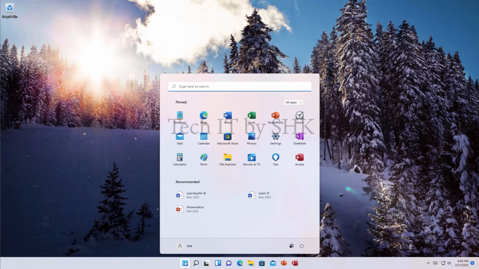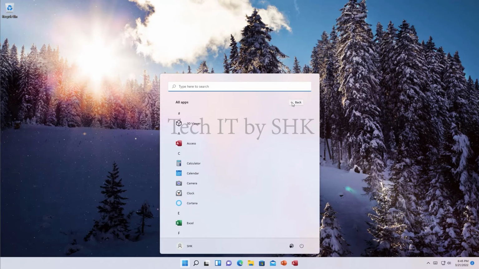Now we still have in here many of the things that we're used to. We have our pinned applications. We have some recommended documents, things that we've accessed recently, and we also have access to our power options. So sleep, shut down and restart from here, as well as our account options. So this is where you can come to sign out of your account, change your account settings or lock your screen.